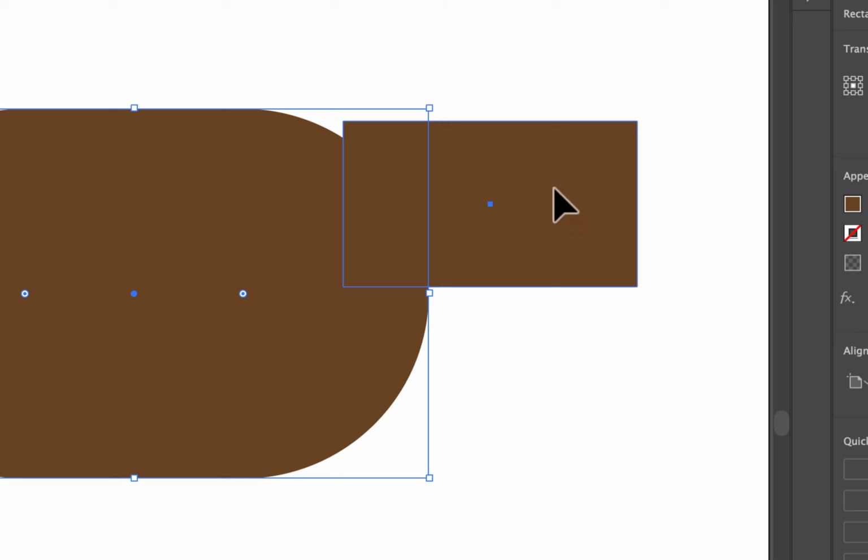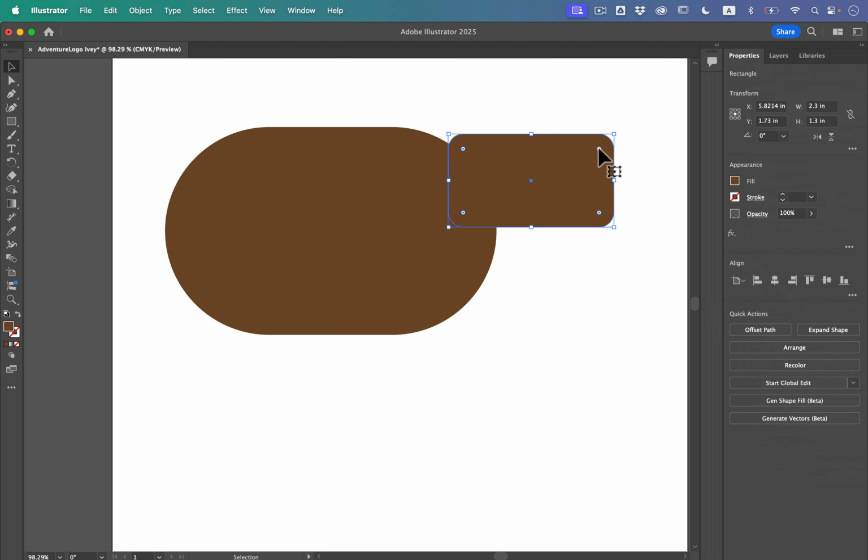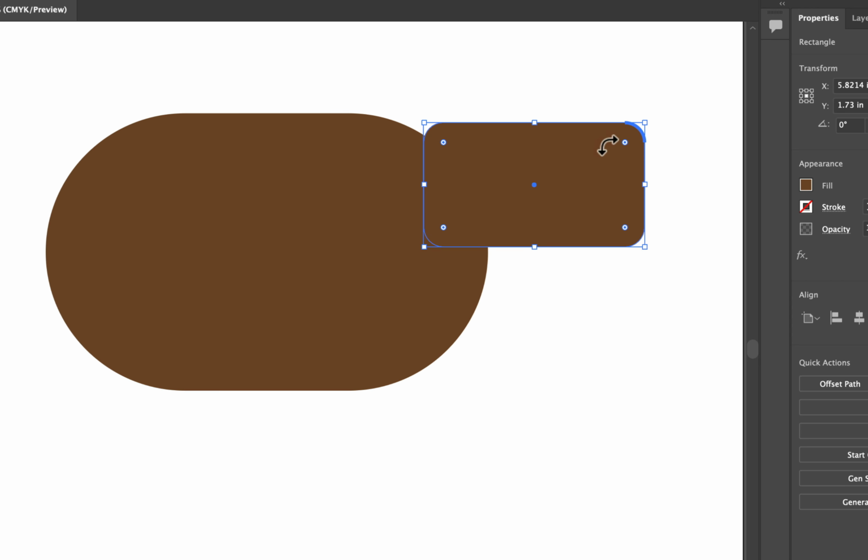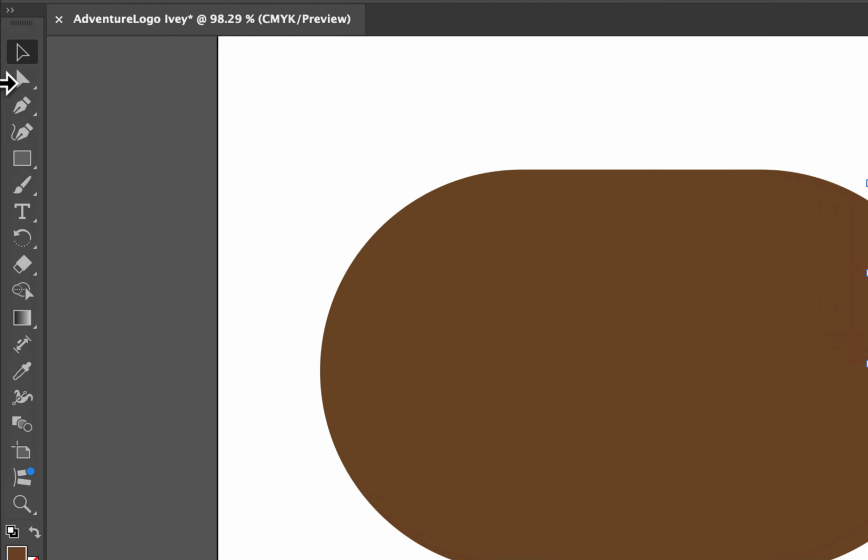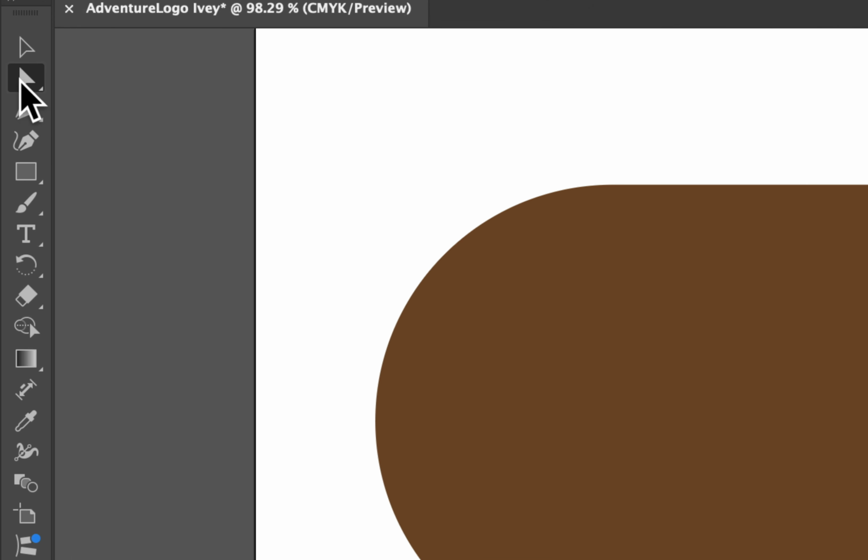Let's do the same for the smaller one as well. This time we're going to click and just drag a little bit. Now, if you're using the black arrow selection tool, notice that they all change at the same time. If you wanted to change the curvature of just one individual point, let's choose the direct selection tool.